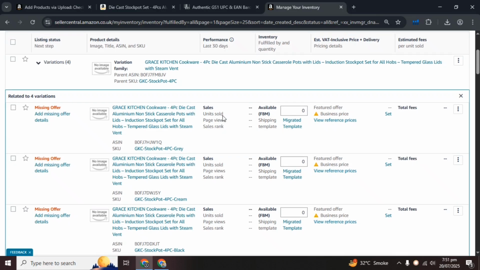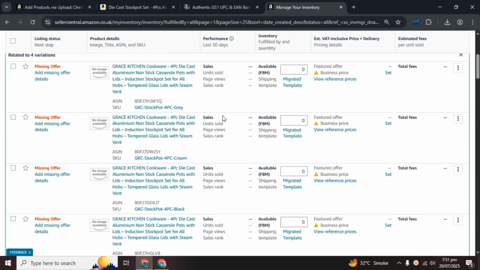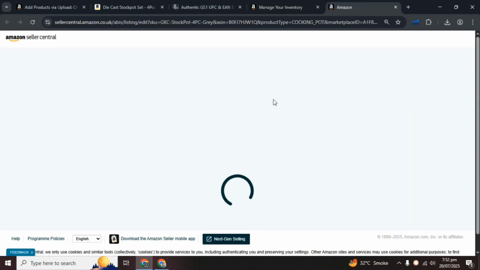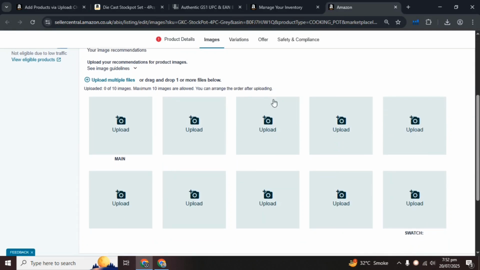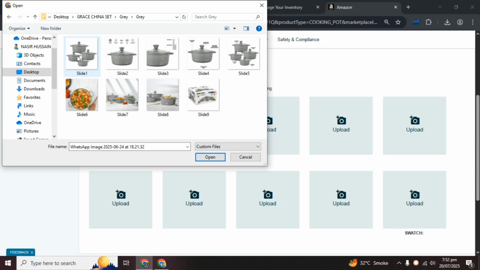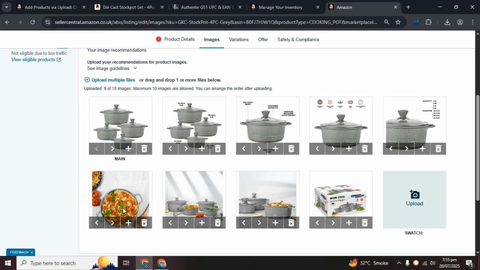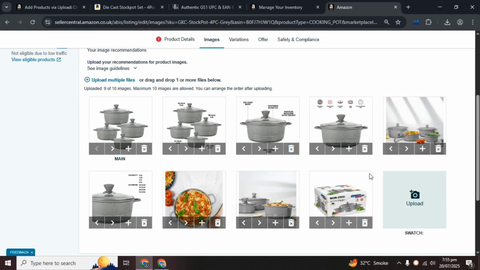Now we will upload product images for all of our 4 SKUs one by one. In order to upload images, click on 3 dots and manage images. In images, click on upload multiple files. You can upload them one by one or in bulk. I am going to upload them in bulk. Just select all images and there they are, your product's images.